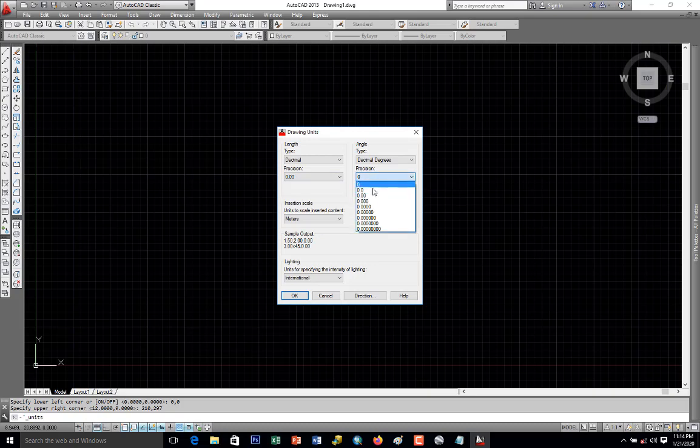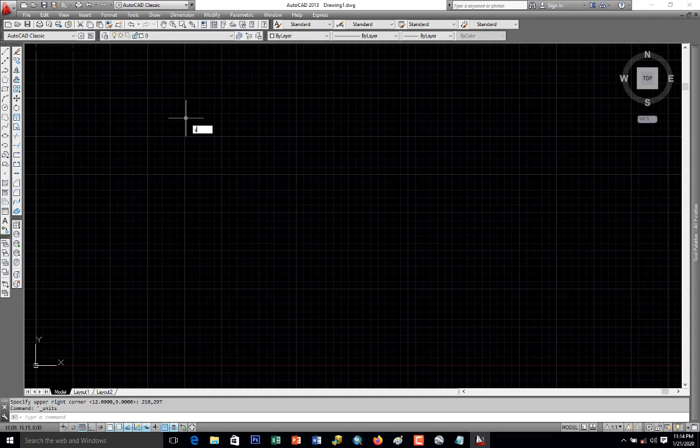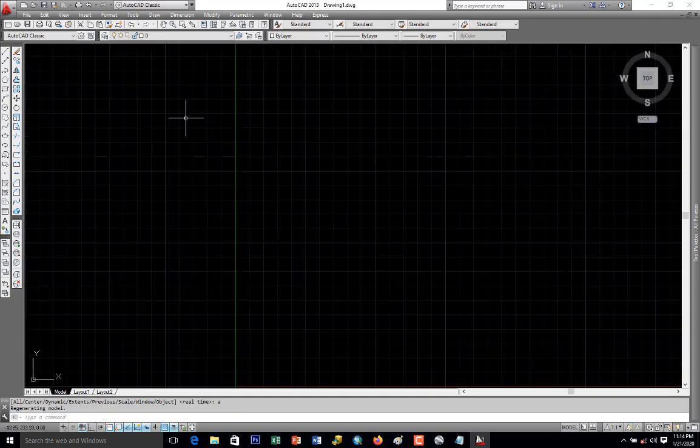Once I do that, I will check my angle type and set it to degrees, minutes, seconds. Here I will use degrees, minutes and seconds. I will now press OK. Then to perfect it, I just press Z, enter, A, enter.